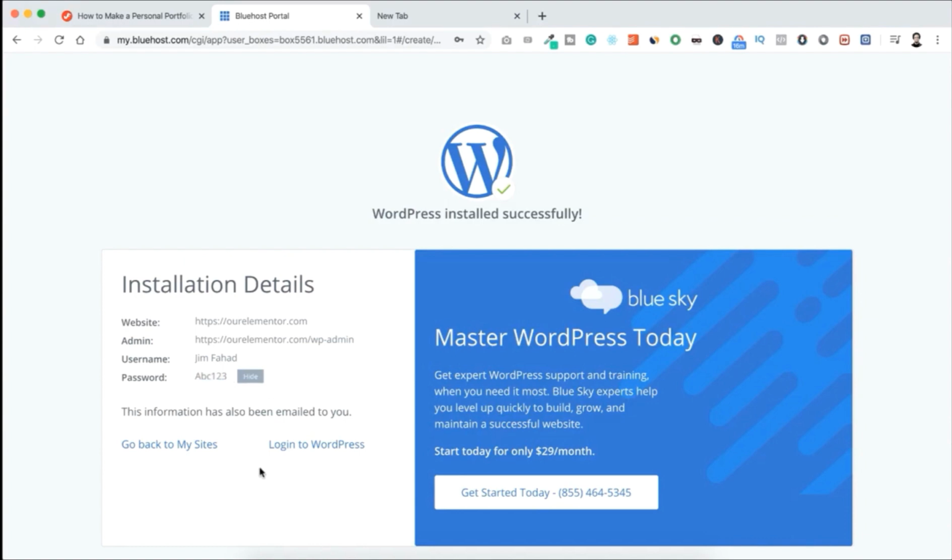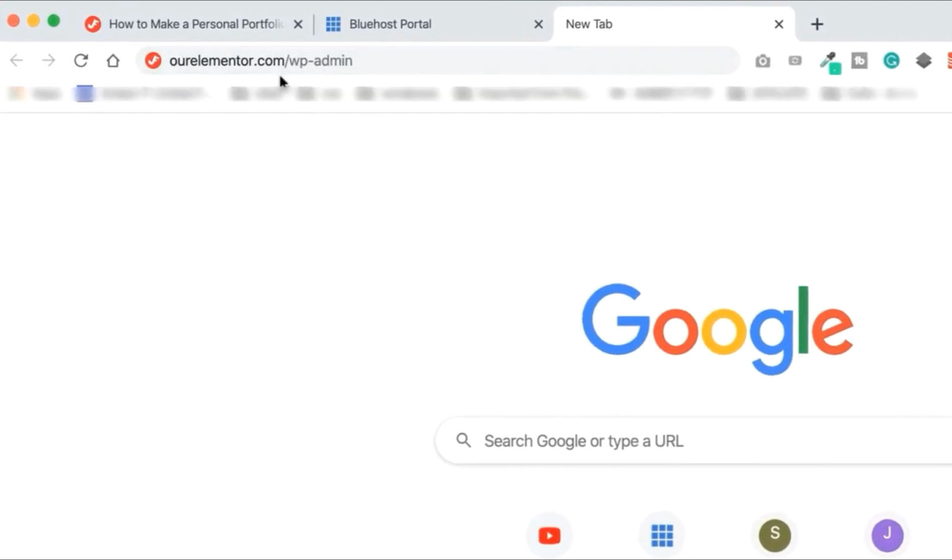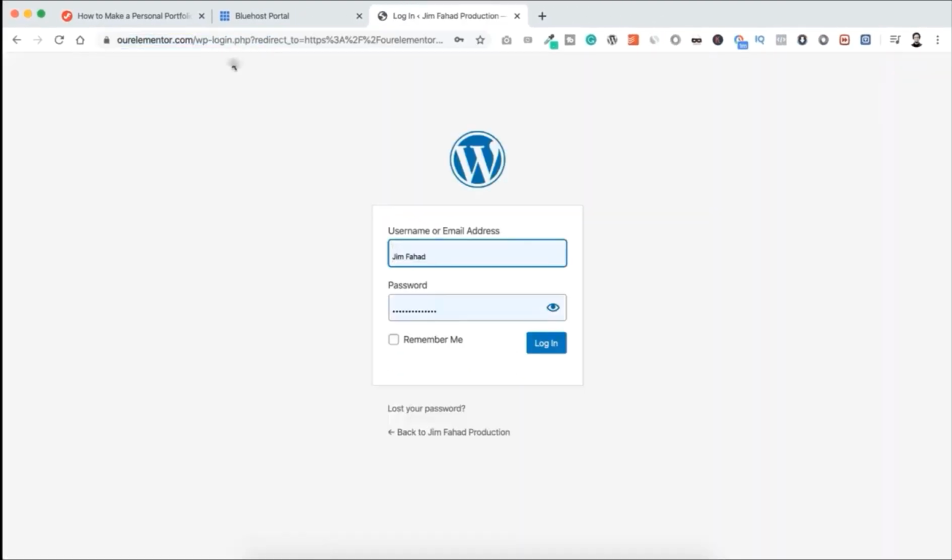We can now sign into WordPress by clicking here, but this is not the usual way because all the time you cannot log in this way, I mean from this page, this button, right? So you should get used to signing into WordPress all the time by going up to a new window and typing in your domain name /wp-admin. So I'm typing here my domain name ourelementor.com/wp-admin and click enter. So we can see our WordPress login page here. That means WordPress has installed successfully.